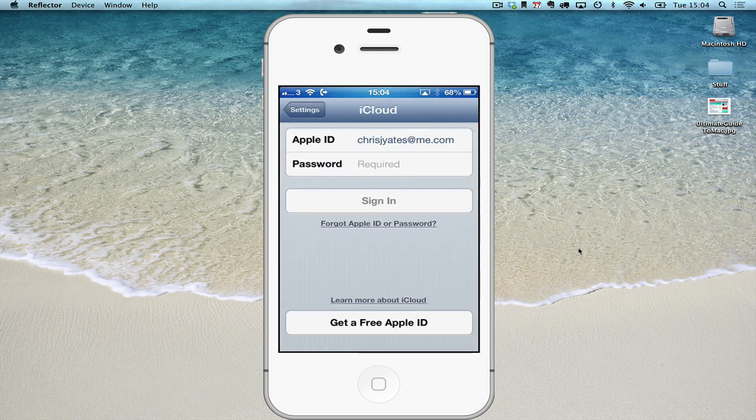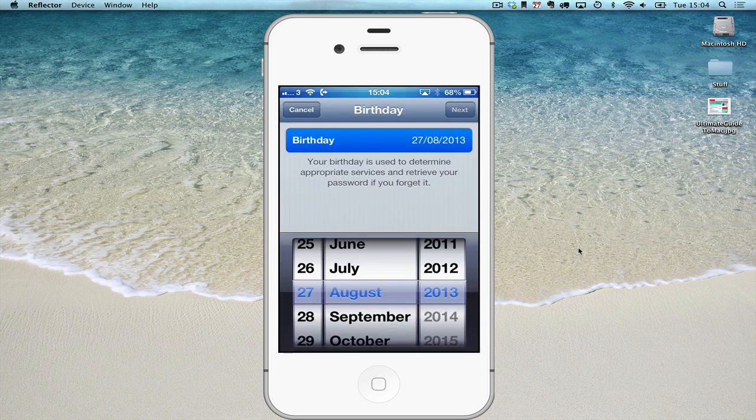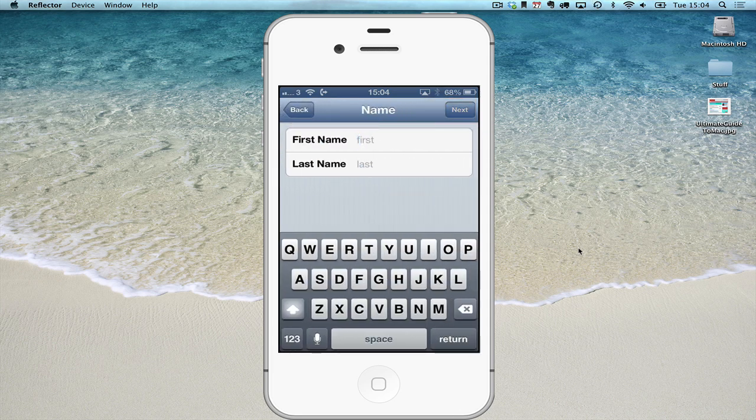Now, to set up your Apple ID, it's similar to that of a Mac. You can press on get a free Apple ID. So if I just tap on that, you choose your birthday. So it's kind of the other way around on an iPhone or an iPad. So I'm just going to choose, again, any old number. And then once you've chosen that, click the next button at the top, and then just pop in your name.